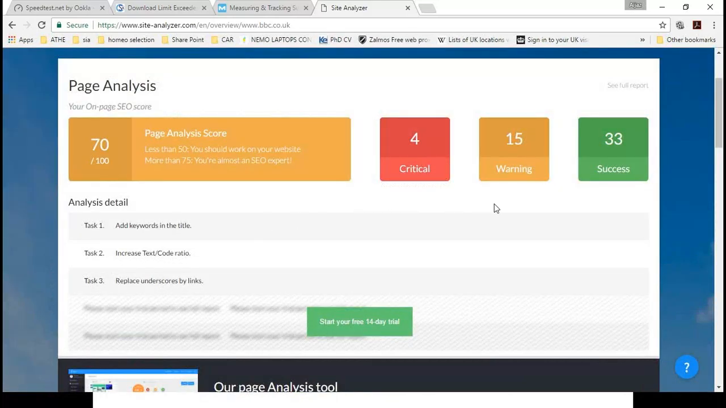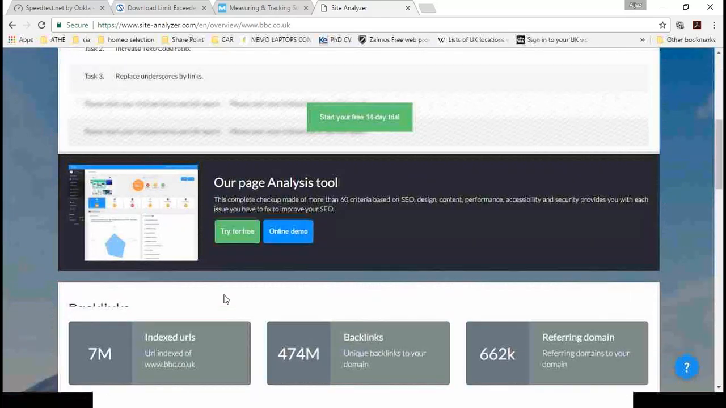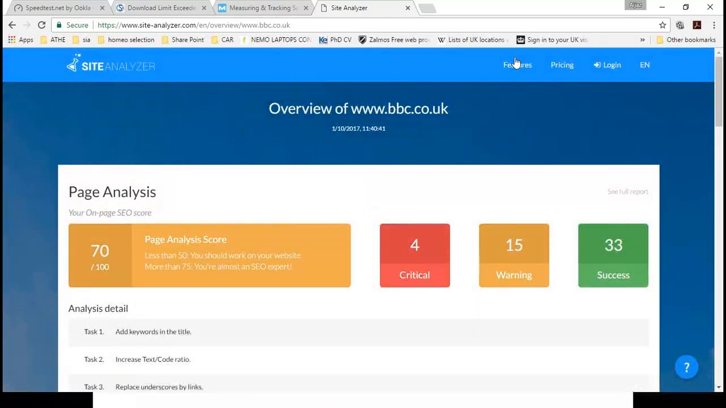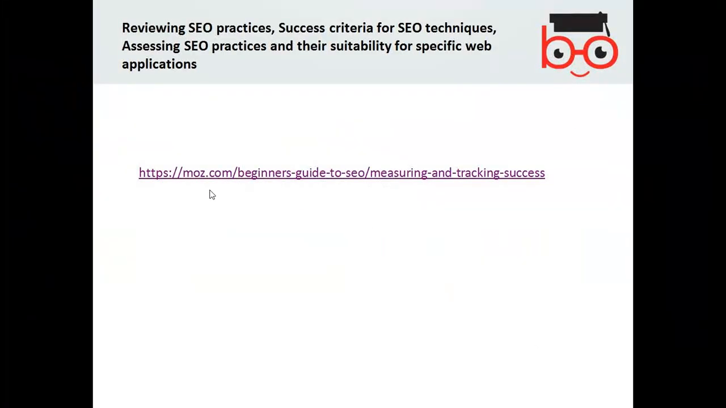So this has given another form of score, like BBC has a 70 score out of 100, 4 critical, 15 warnings, 33 success, and you can see how it is implemented, what improvements it needs, which certain errors are in the pages, and many more things you can observe. So you can always go through the different techniques from time to time, to see how the search engines implement their strategies and how they are user friendly.